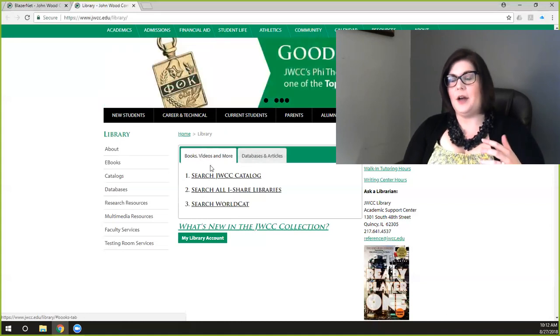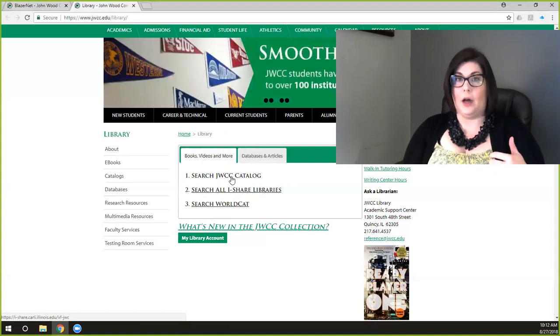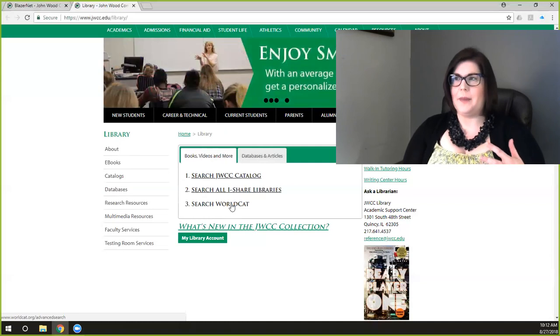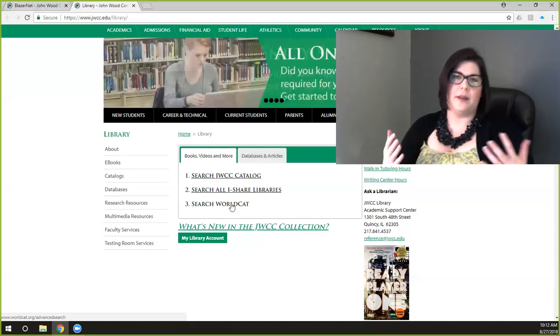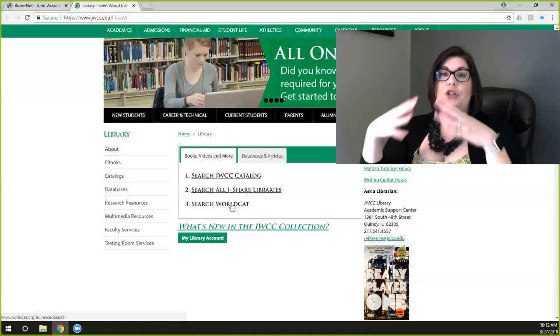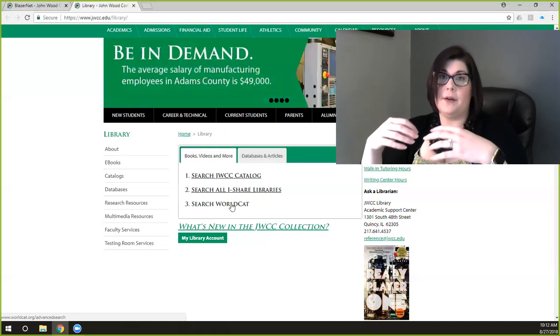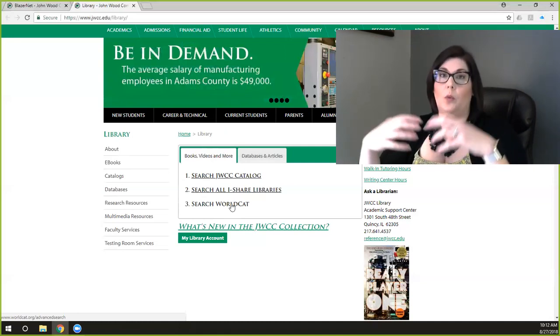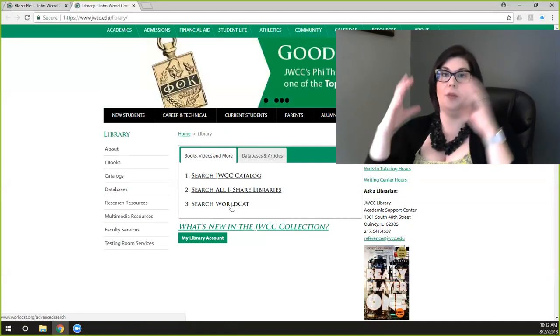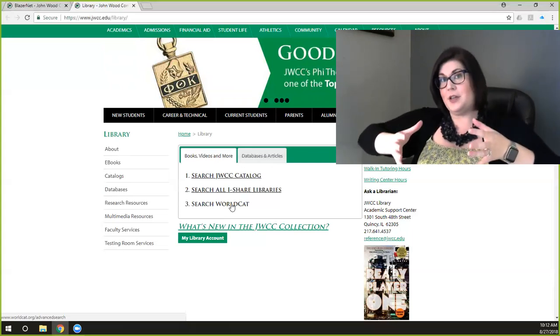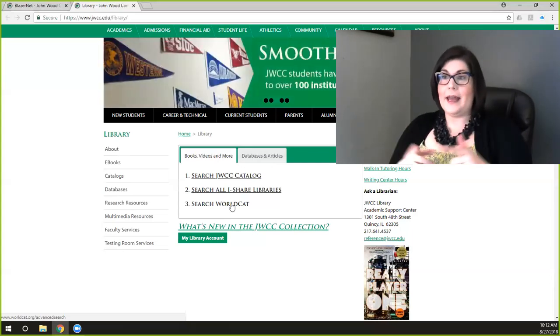What we have here under Books, Video, and More are links to our catalog and the iShare library catalog, and then WorldCat. And if you're wondering what the difference is between these three things, just let me take a moment to explain. So the John Wood catalog is a catalog of all of the materials that are housed within John Wood Community College's library. So that this single institution's entire library catalog is there.